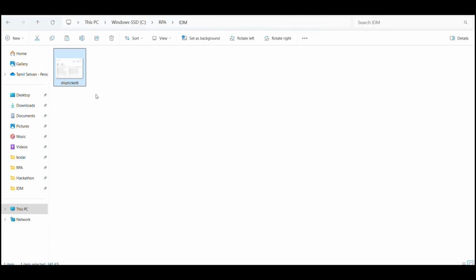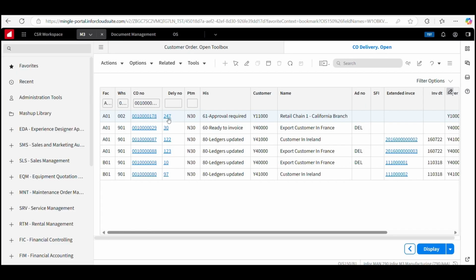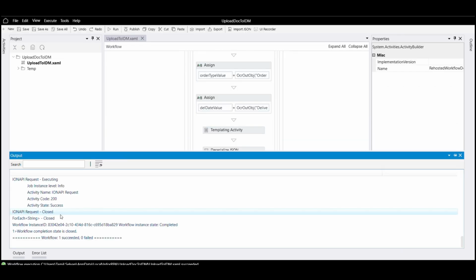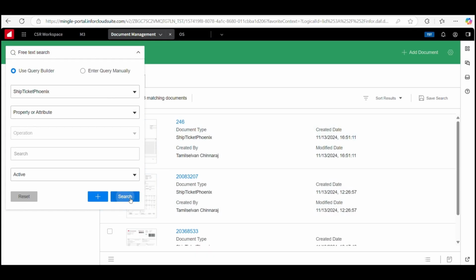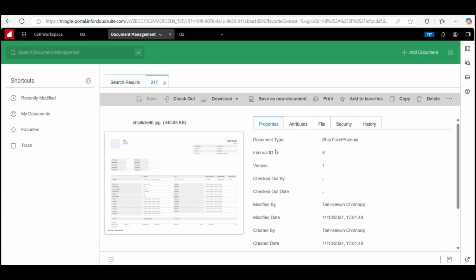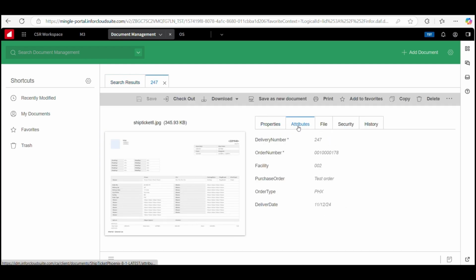Here we have received a ship ticket for 178, delivery number 247, which is currently in status 61, approval required. We have no document over here. The RPA reads the document from our local folder. I'll run the RPA, and we'll be making an ION API call to push the IDM document. And this has succeeded now. Refreshing it, we got a document over here, 247, and we got all the attributes from the RPA.